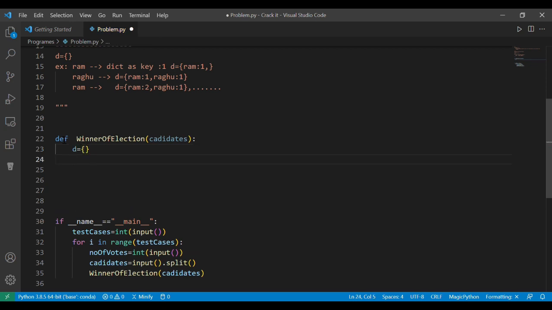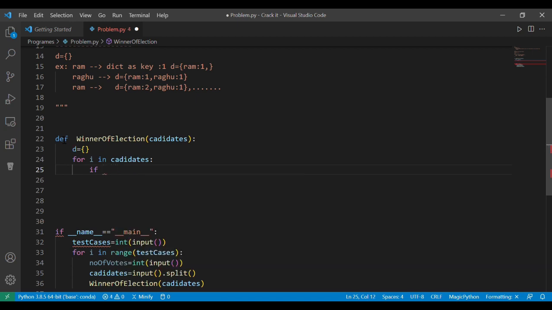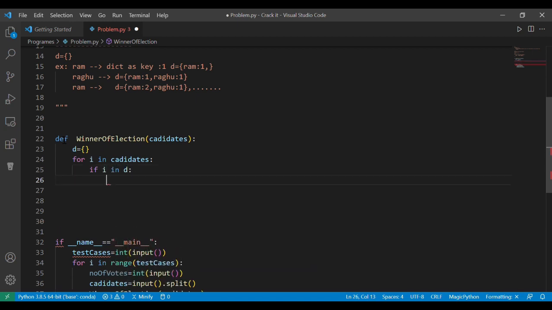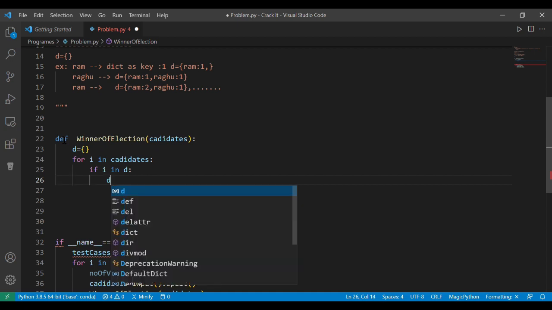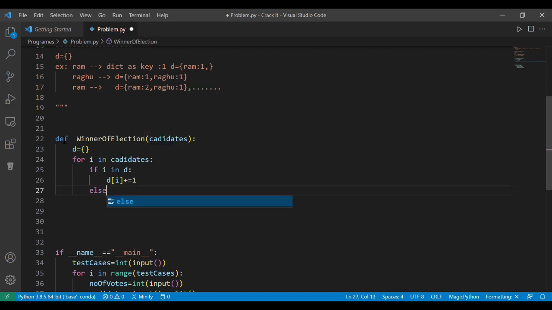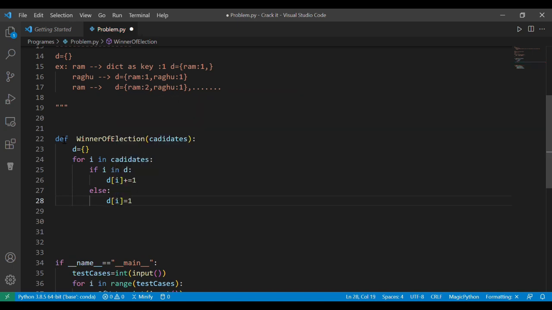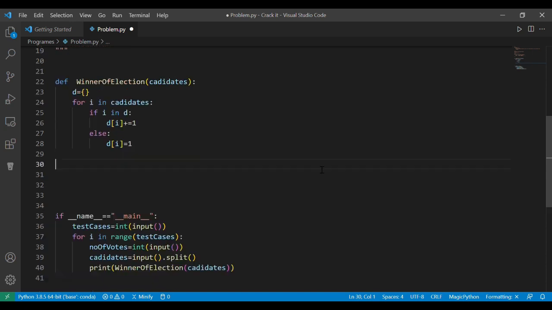Then we need one loop, for i in candidates. If i in d, it means it already existed, so d of i plus equal to 1. We have to increment it. Else d of i is equal to 1. So this is how we insert into the dictionary. We have successfully inserted all names into a dictionary.